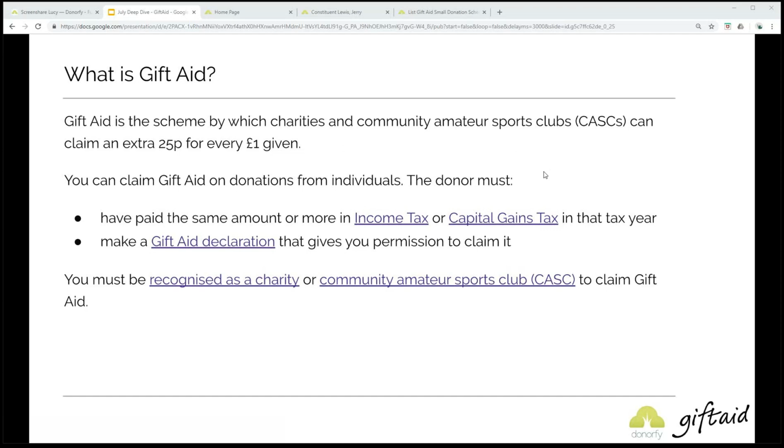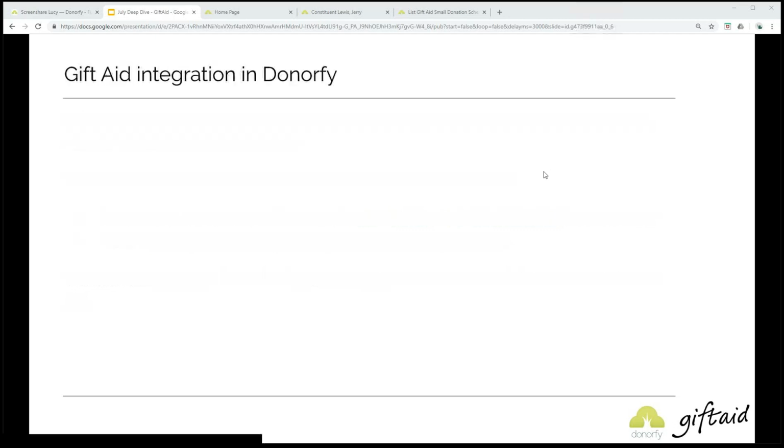So let's see, what is GiftAid? Well, I think you guys on the call probably know this a bit better than I do, but GiftAid is the scheme by which you can claim an extra 25p for every £1 given. And that's on donations from individuals, provided that the donor has paid the same amount or more in income tax or capital gains tax in that year, and that they have made a GiftAid declaration that gives you permission to claim that GiftAid. And you must also be recognised as a charity or a community amateur sports club to claim. So I think that probably applies to lots of us on the call. So that's just to give you a bit of an idea of what's going on. But as I say, you probably know that better than I do.